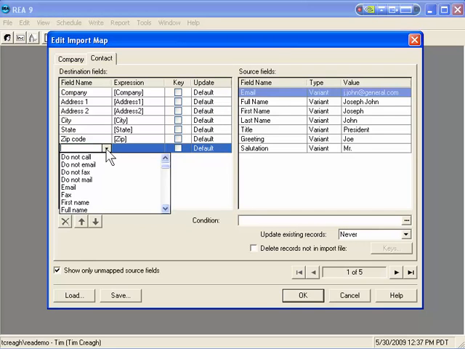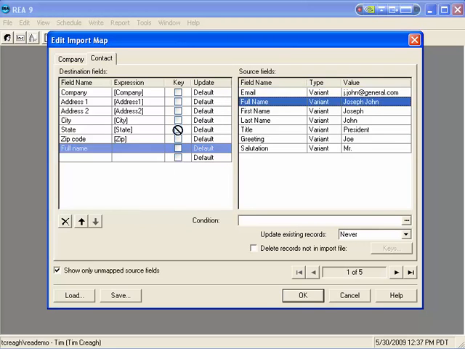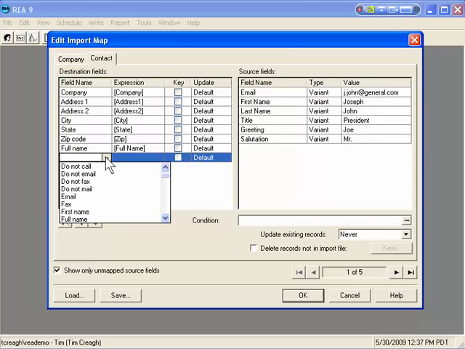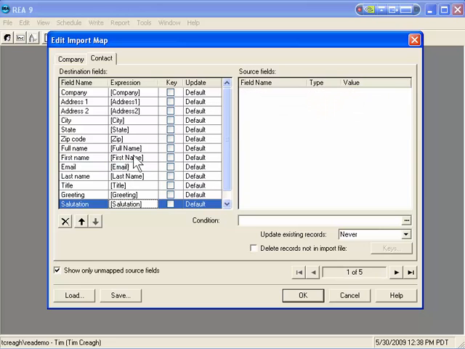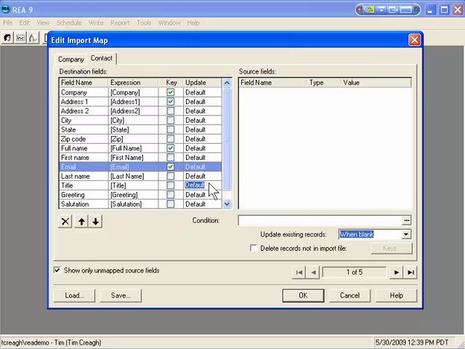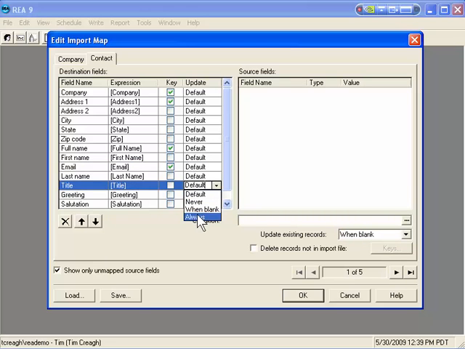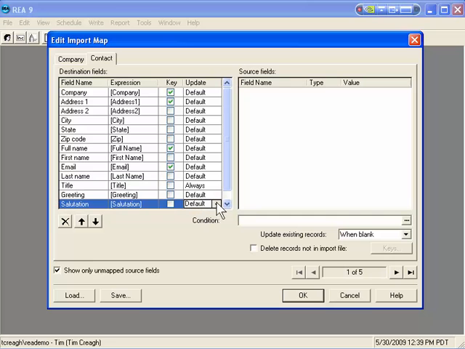Next, I'll map the contact fields. I click the Contact tab and then map the fields just as I did for the company. Once I've mapped all the contact fields, I set keys so REA can find duplicate records. Make sure that you set enough key fields to uniquely find duplicate records. Setting one field usually is not enough to uniquely identify an existing contact. For example, if you choose last name as the only key, any contact with the same last name would be considered a duplicate. You need to use multiple key fields to identify a duplicate record.